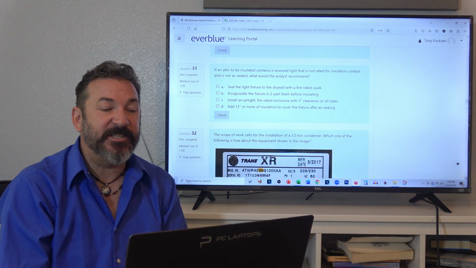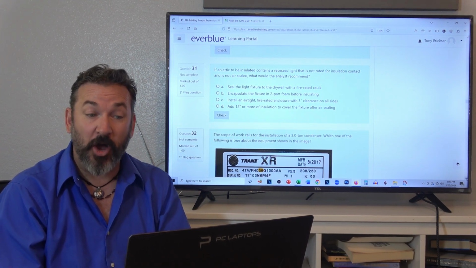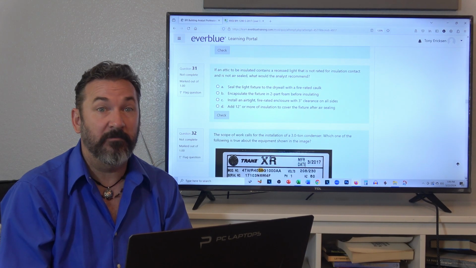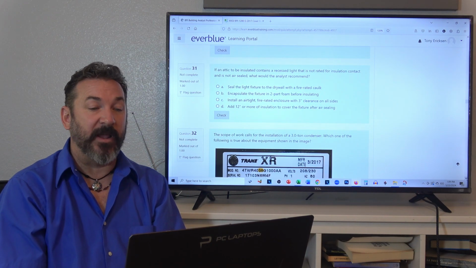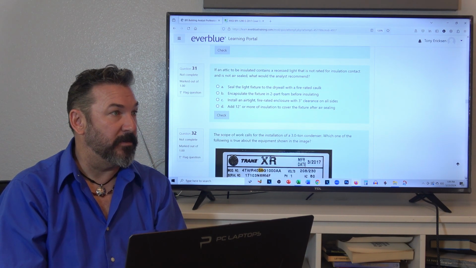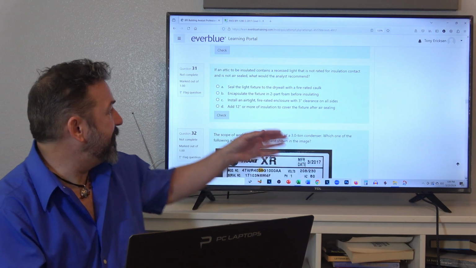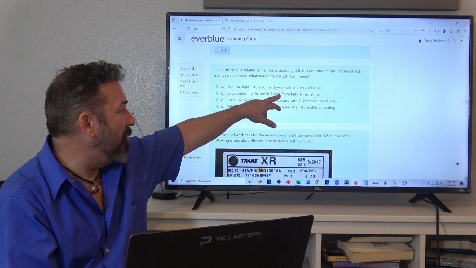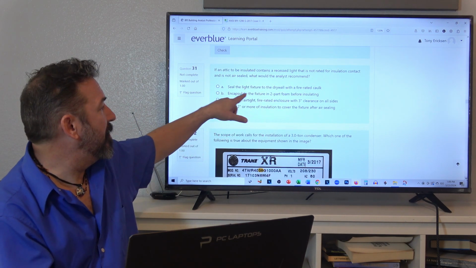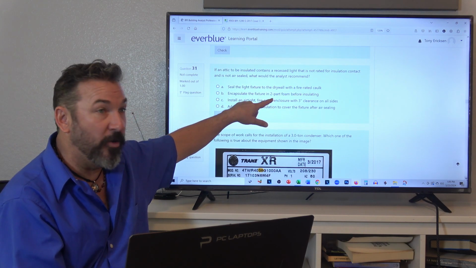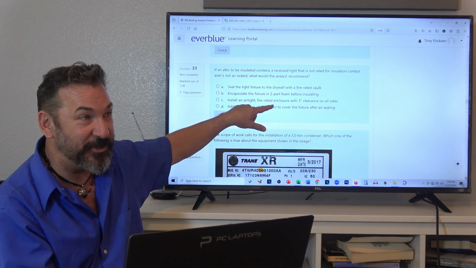Number 30. If an attic to be insulated contains a recessed light that's not rated for insulation contact, i.e. non-IC rated, and is not air sealed, what would the analyst recommend? Well, you're going to make sure that combustibles can't come in contact with it. There you go. Let's see which one is that. Seal the light fixture to the drywall with fire-rated caulking. Well, that doesn't make it IC rated. Encapsulate the fixture in two-part foam. Well, two-part foam is insulation, and it's non-insulation contact, so that's no.